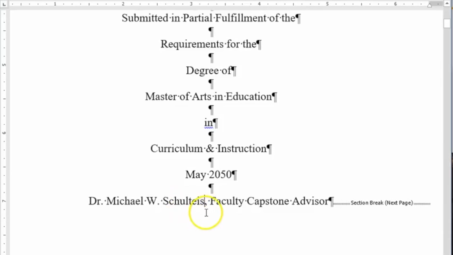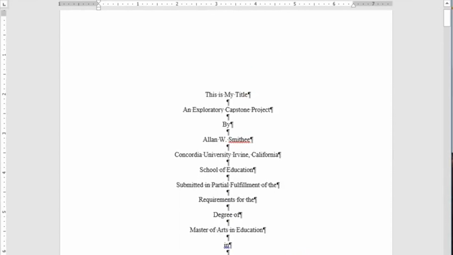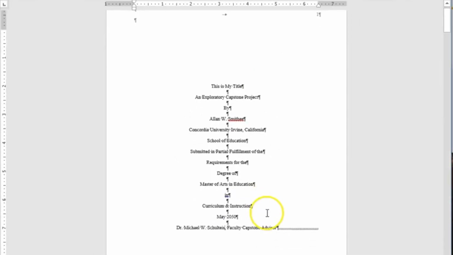And that is what you will do for the front page, for the title page. And let me scroll out so you can see what a completed title page is going to look like. And that is it.